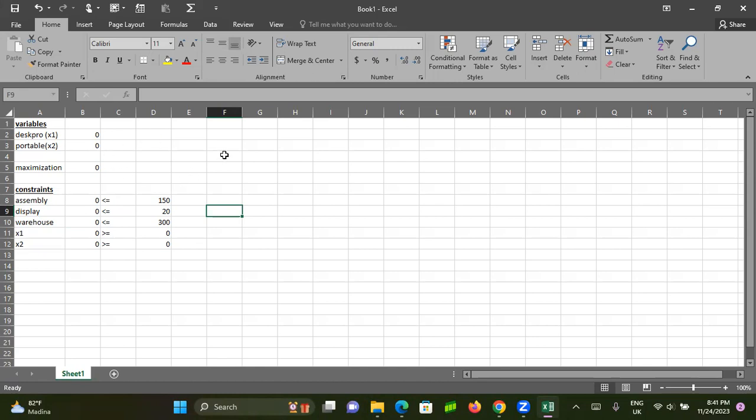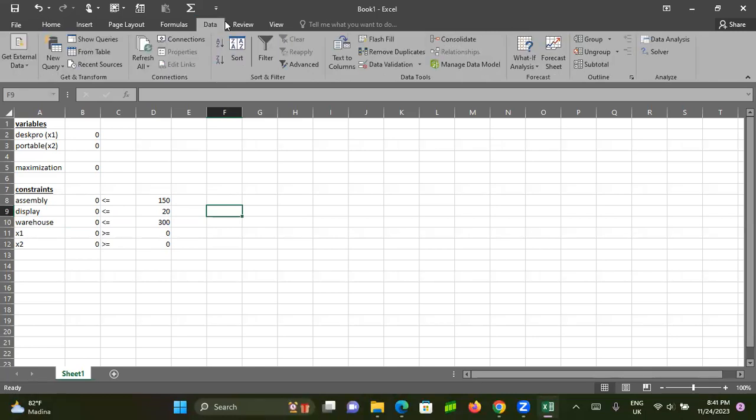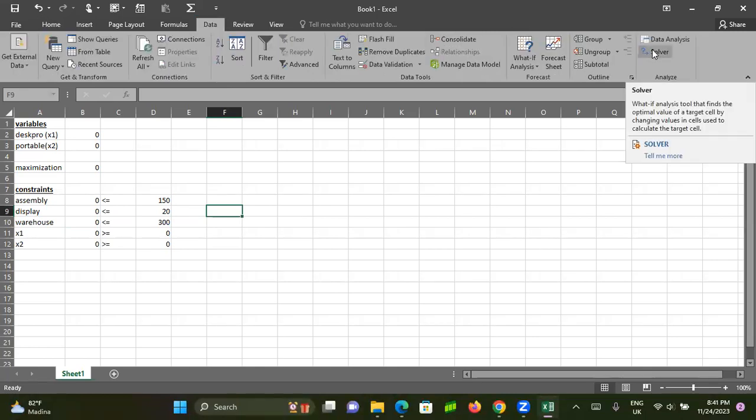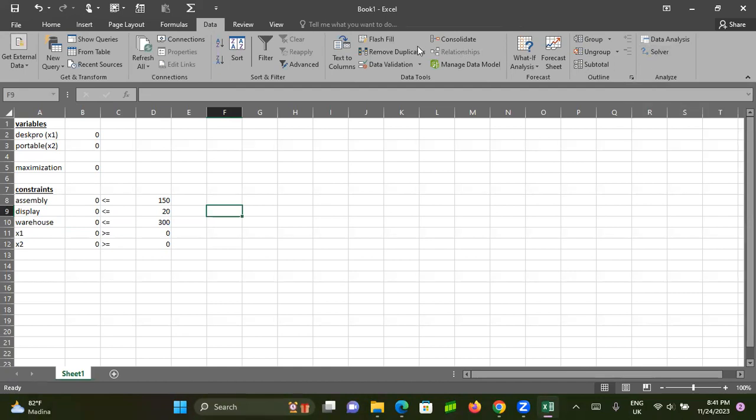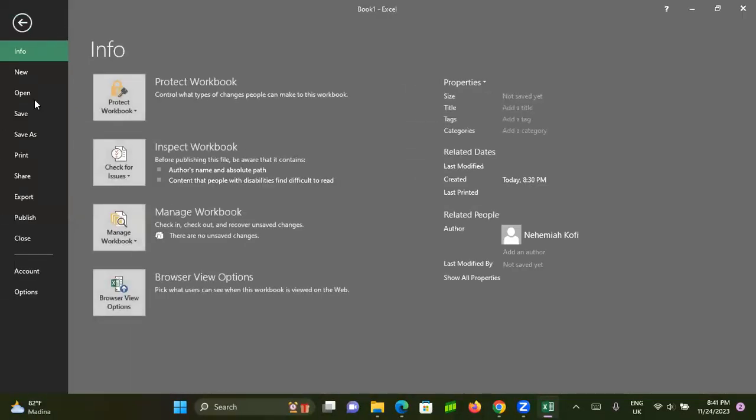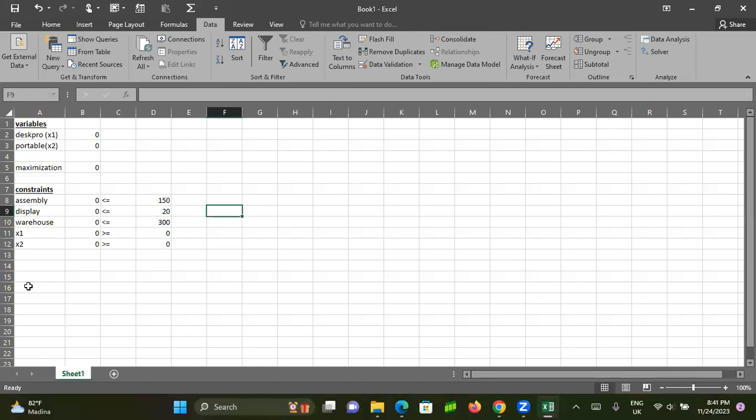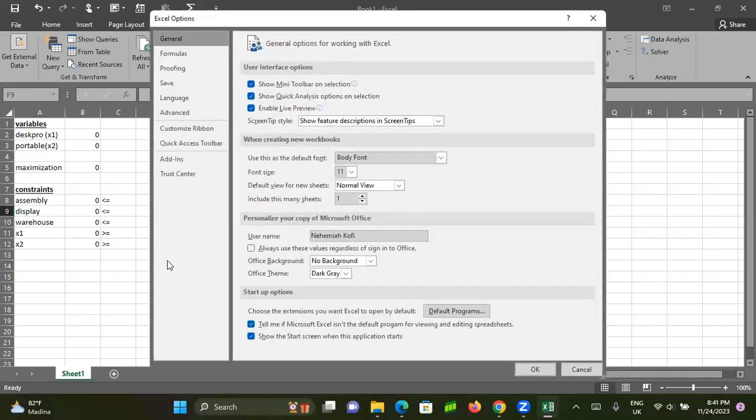What we need to do now is put them in the Excel Solver. So we need to come to Data, and then you see this Solver here. That's what we are going to use. But some people might not have the Solver. So you come to File, and then Options, and then you come to Add-ins.